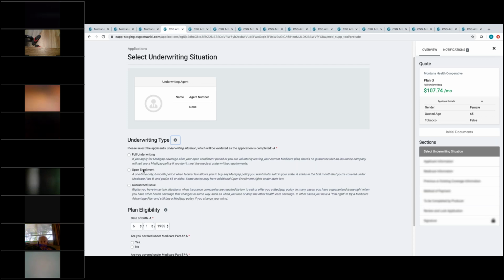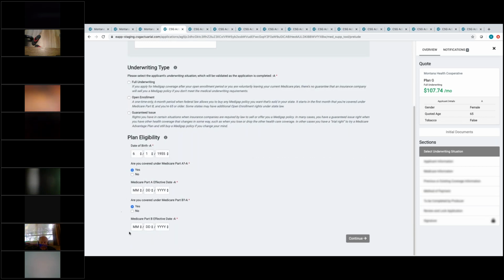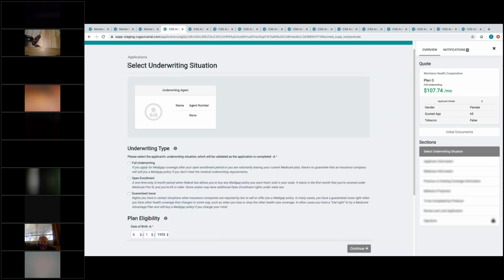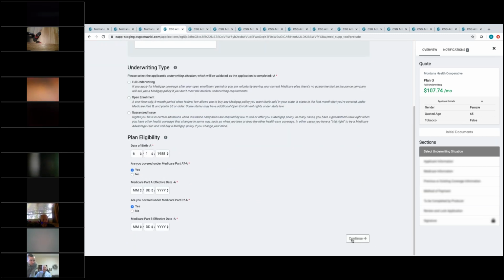So all the business logic's built into this tool, so you, the agent, cannot submit this app that's not in good standing. That's kind of a good fail-safe to making sure that the app is submitted under the correct criteria. So you're going to make those selections here, and as a part of that, it's going to carry over the birth date of that individual, and you're going to begin to type in their Medicare Part A and Part B effective dates. So that's that main screen here under Select Underwriting Situation, and really the first step to completing the app. After doing that, you're going to press Continue, and it's now going to put us into the full application.